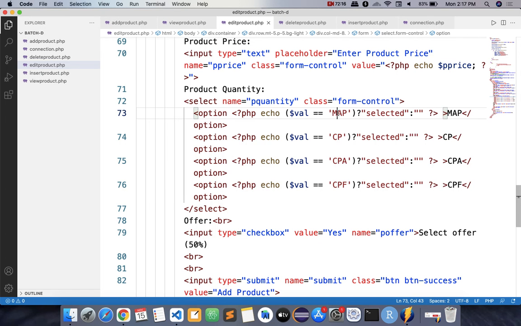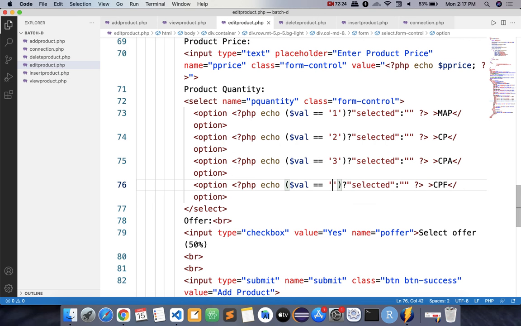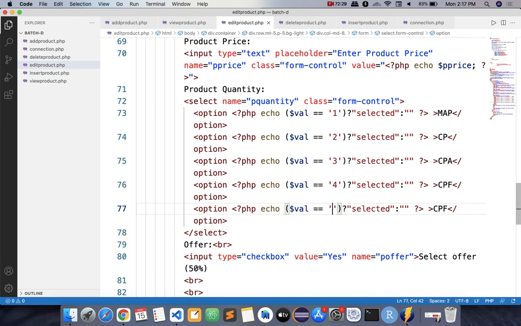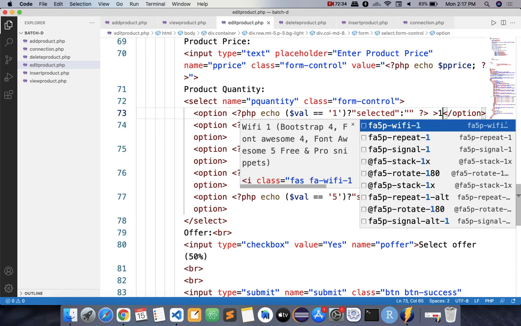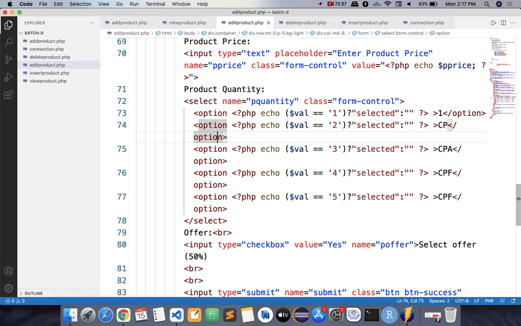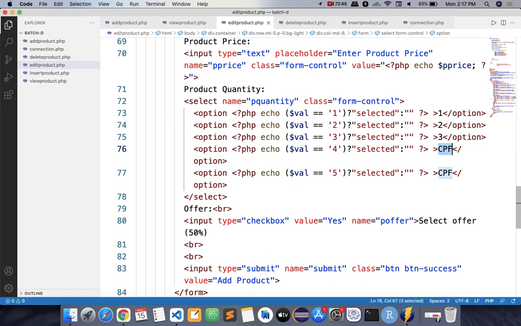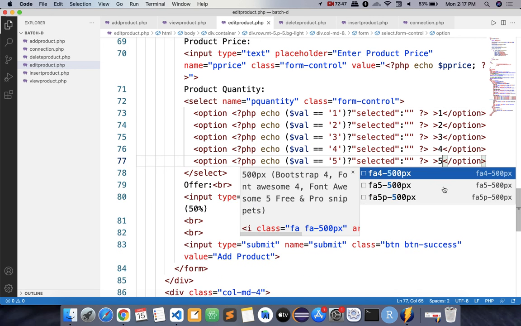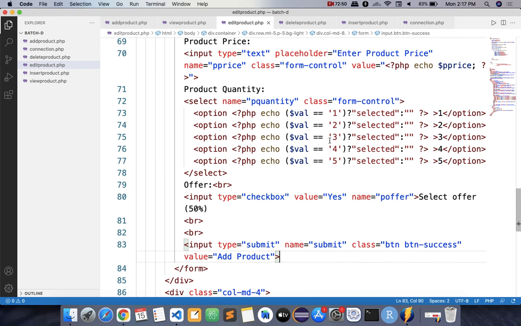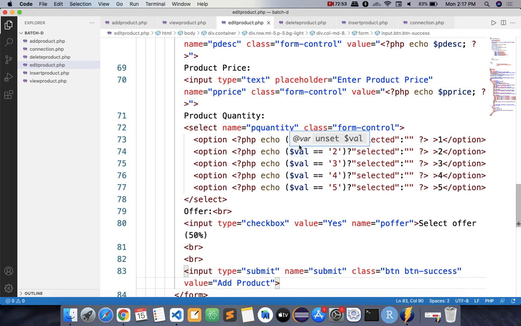Okay. Instead of map, we have 1, we have 2, we have 3, 4, and we have 5. Okay, and our display values are 1, 2, 3, 4. We'll see that. And this value, this variable is what?